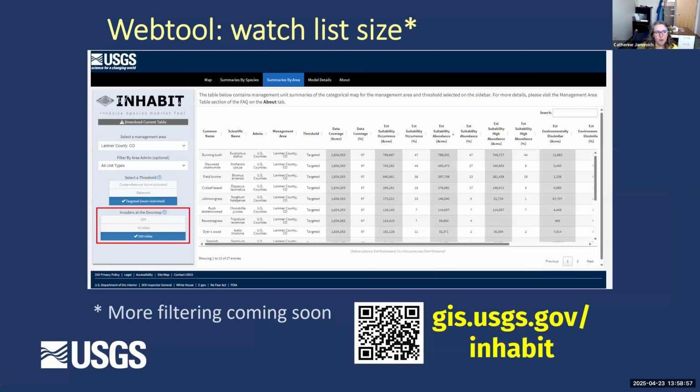Within the web tool, there's some filtering already available, but there's more coming soon. So this idea of invaders at the doorstep: select a management area. Here I selected the county that I live in, and I say, show me species that have suitability but haven't been found within 100 miles. That gets us down to 27 species from the initial list of 259 that we have models for.